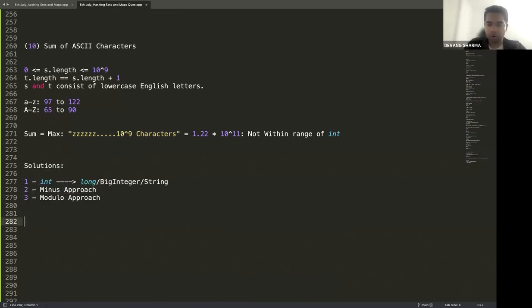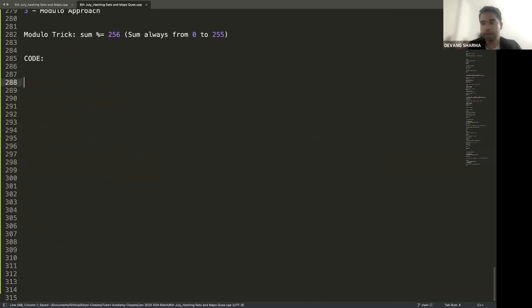Okay. What is the modulo approach? I can use a modulo trick here. And what I can do as part of the modulo trick is, wherever is my sum, I can keep sum modulus equal to 256. You can keep 256, you can keep 26, whatever that is. Because for any value, my sum always is from 0 to 255. If you take modulus k, the sum will always remain between 0 and k minus 1. So with every step, you can take the modulus, 0 to 255, and that will keep your answer between 0 and 255 for every character that you have added.